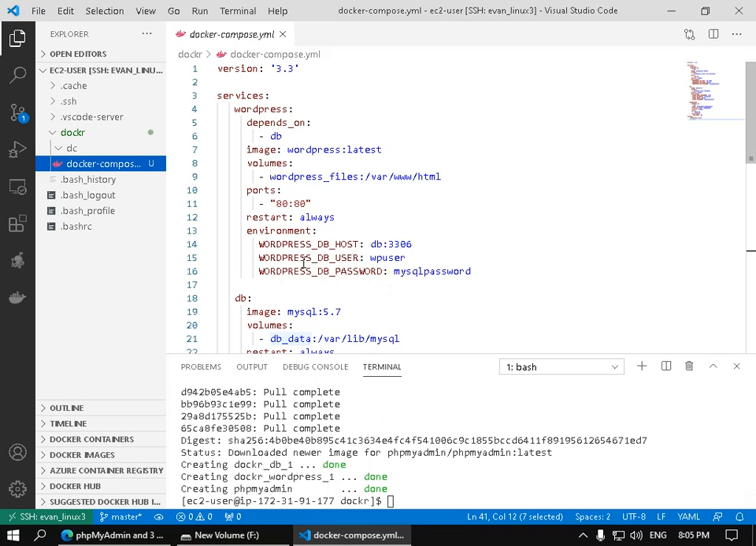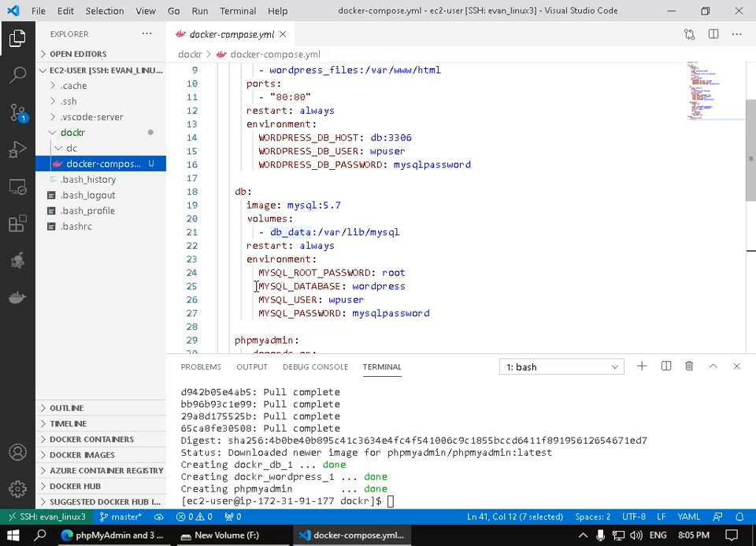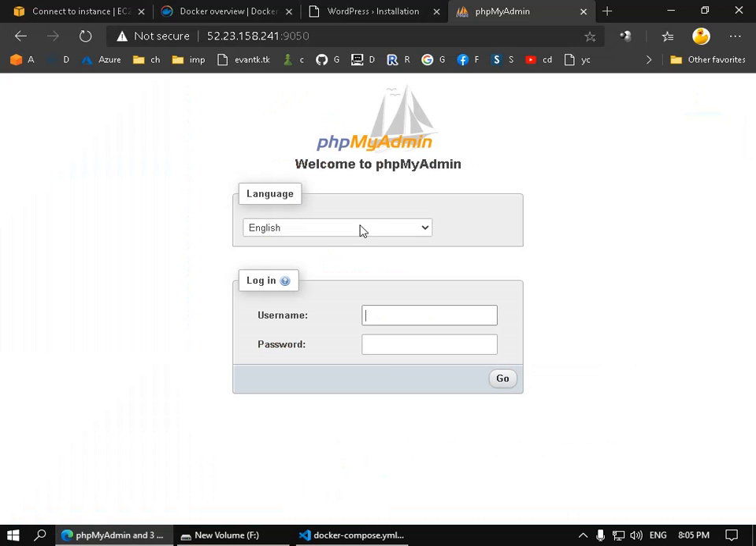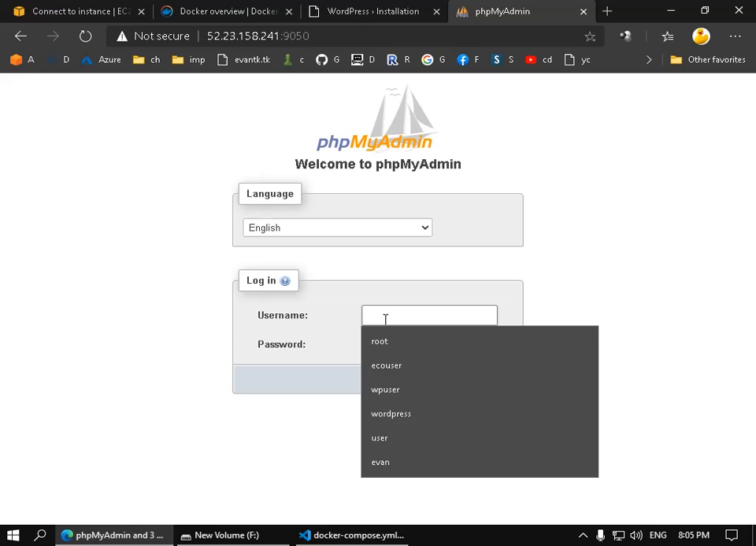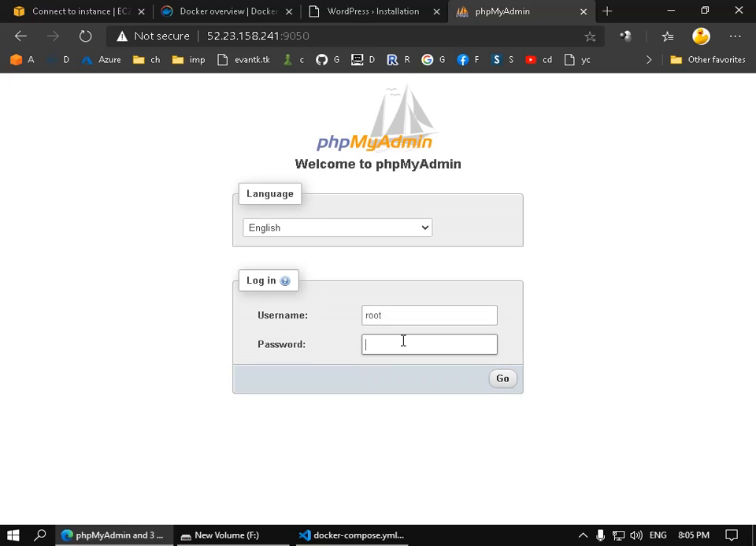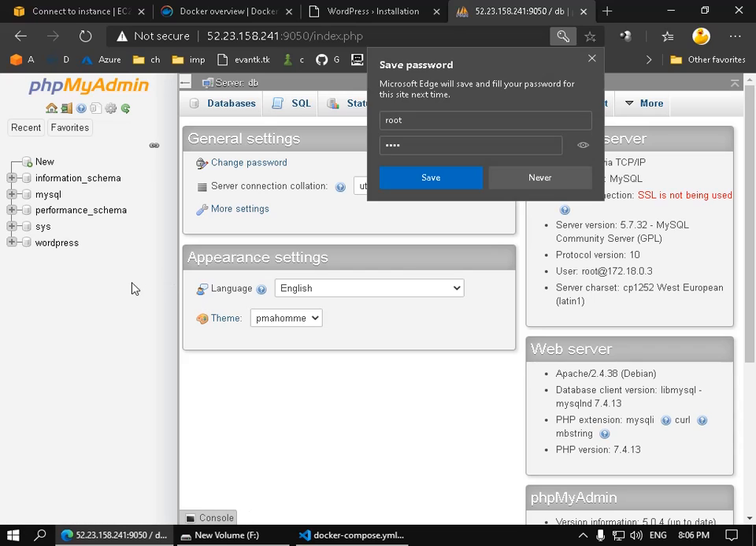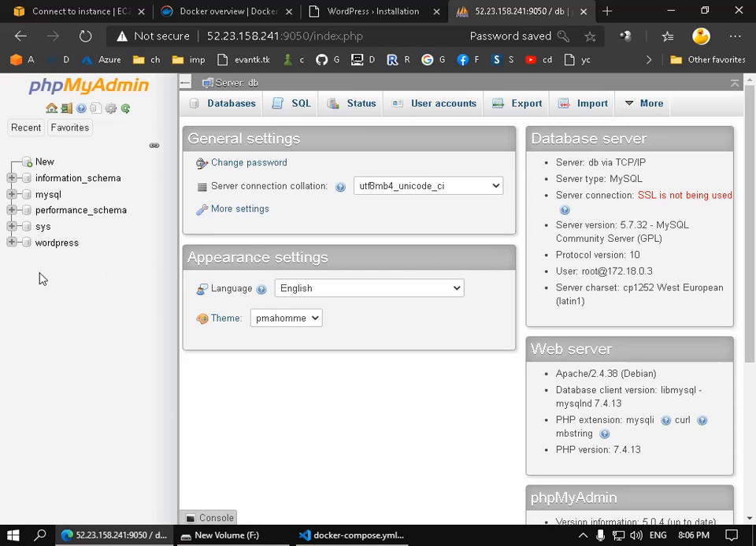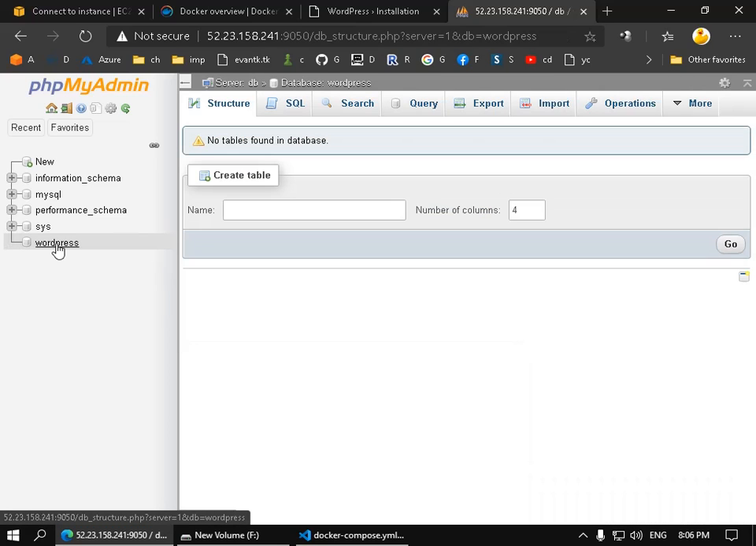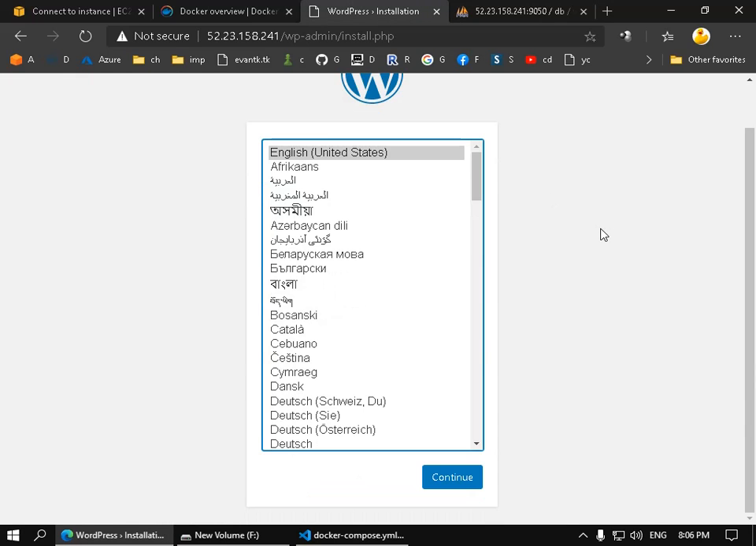Okay, username and password. So let's see. I have MySQL root password is root. So let's log in through root and root. Let's check. Yeah, I can log into my phpMyAdmin, where I can manage everything. Right now, the database is empty because I haven't installed WordPress yet. So let's install this WordPress.